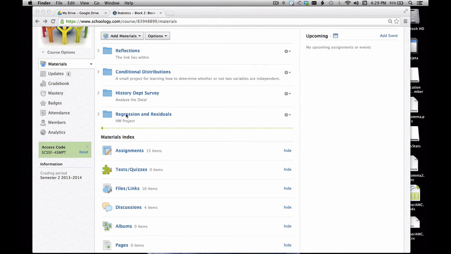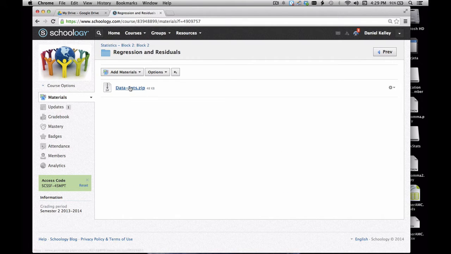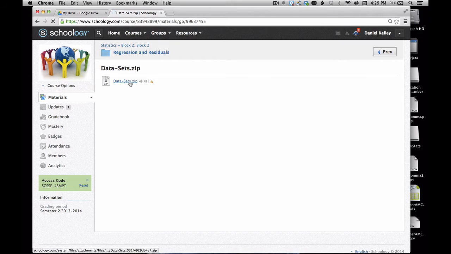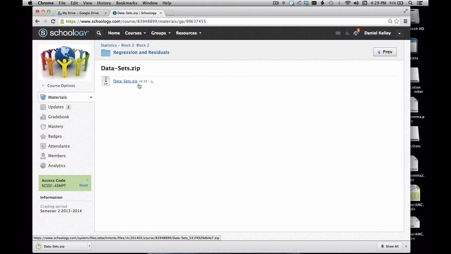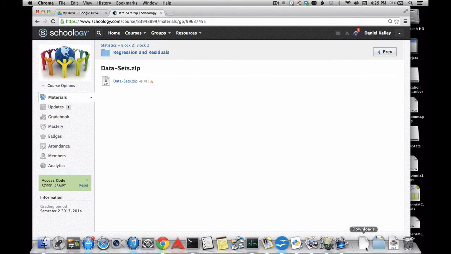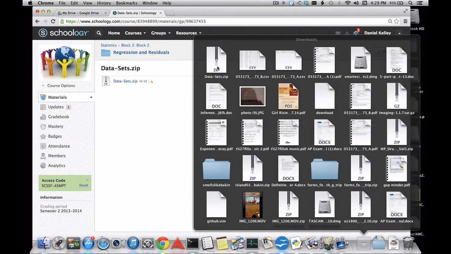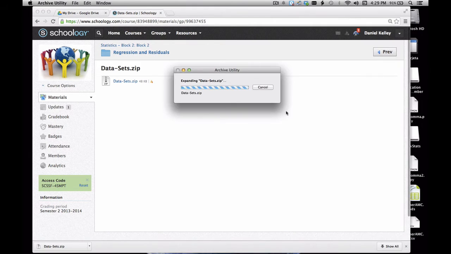Okay, I want to look at linear regression and residuals. So come to our Schoology page and click on this folder, and you need to download this zip file. A zip file is a way to compress a whole bunch of files into one for easy sharing. So once you've downloaded it, you need to actually go click on the zip file to unpack it.